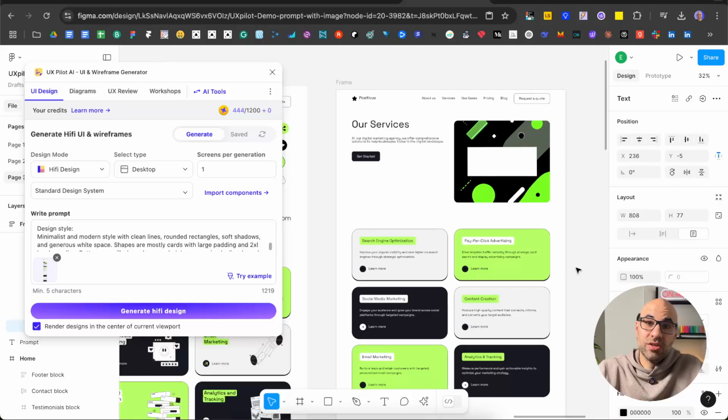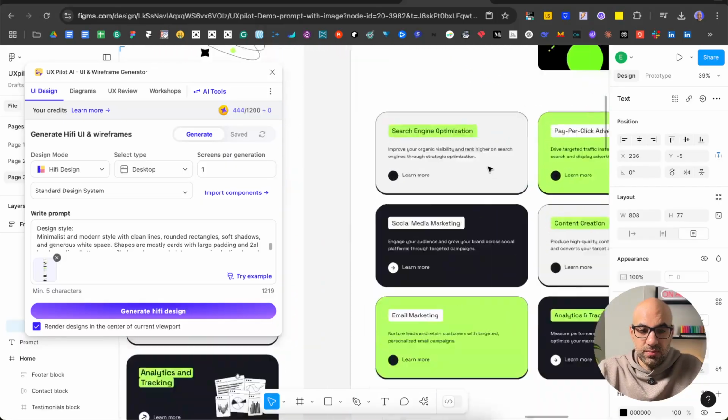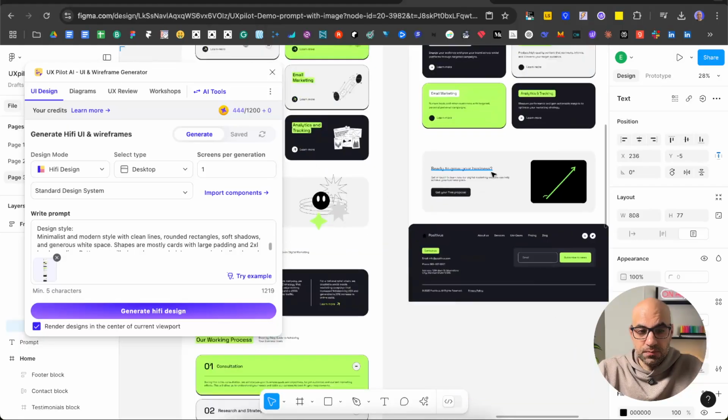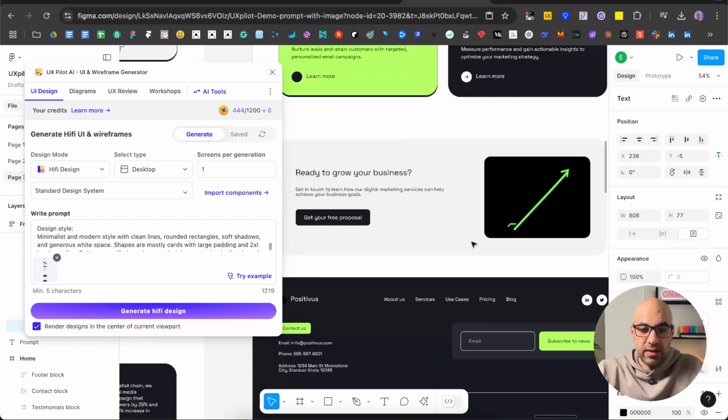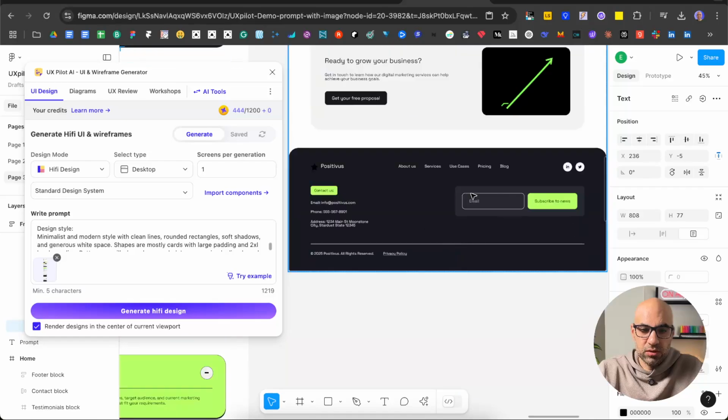So here you can see the page is created for us, and basically I like very much the result because you can see here our services. Here there are these boxes that explain what they do, and you can see they take the exact visual design from here. Okay, you can see it's very close, and also it's added here another box, ready to grow your business, and some information, and also the footer. Although we have the footer, it's created also.